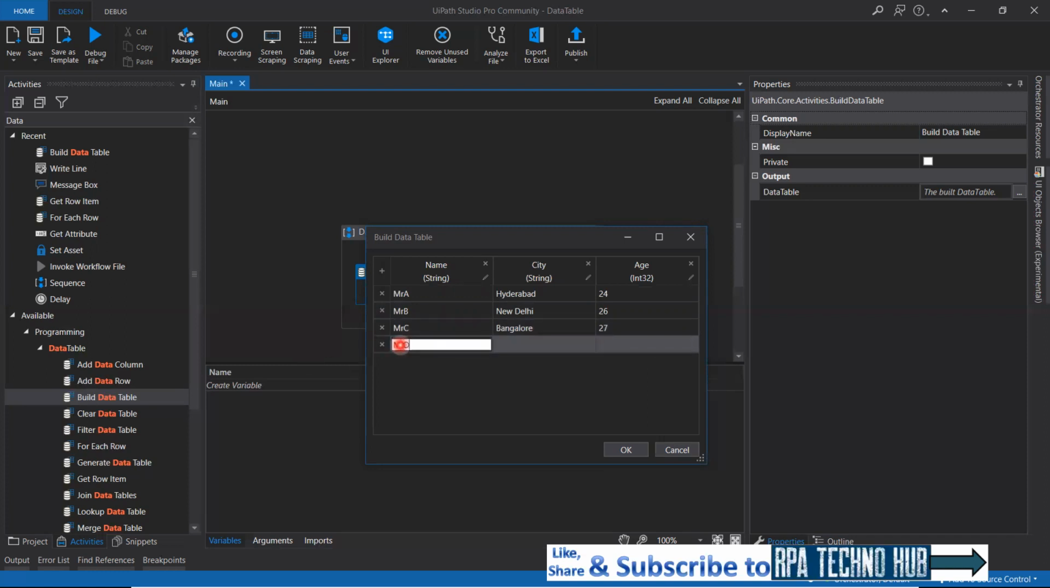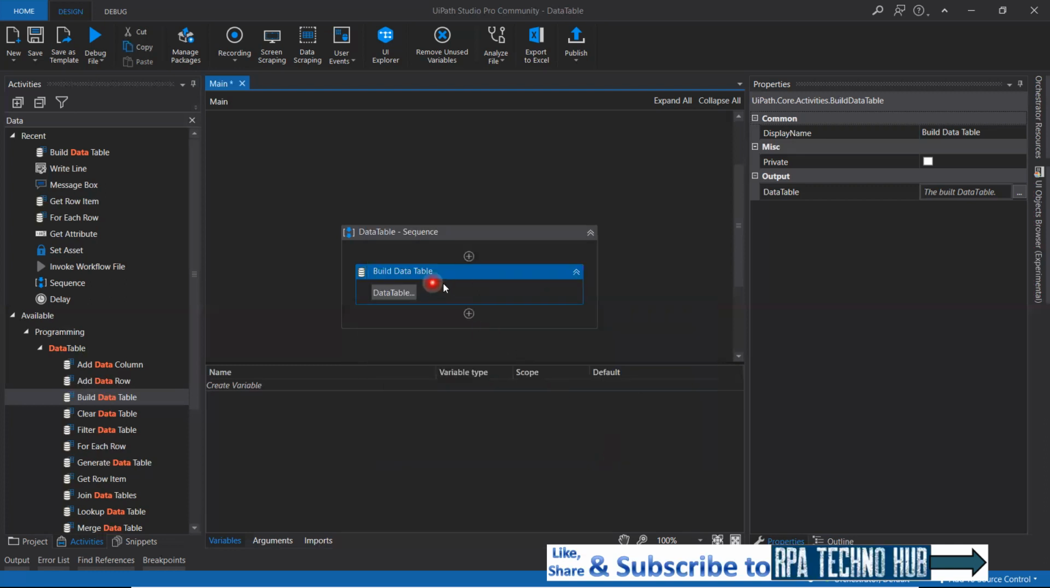Mr. D, and this way you can add the number of rows that you want. So here I'll say Mumbai, and I'll give him the age as 21. This way you can add a couple of records, and after that you can click OK, and here our data table got created, and that requires to be stored in a data table variable.